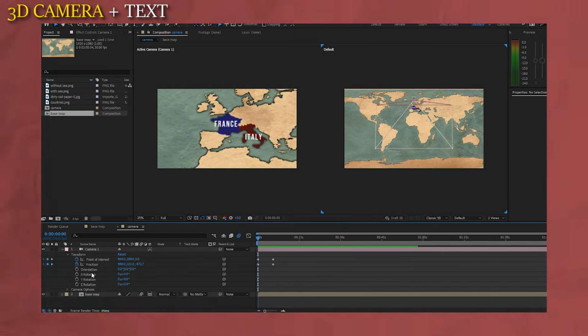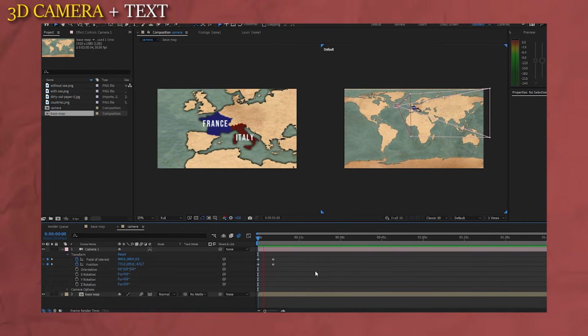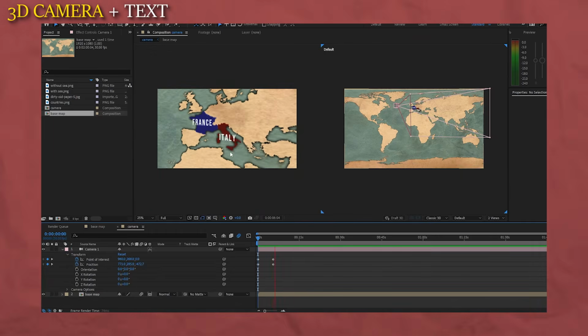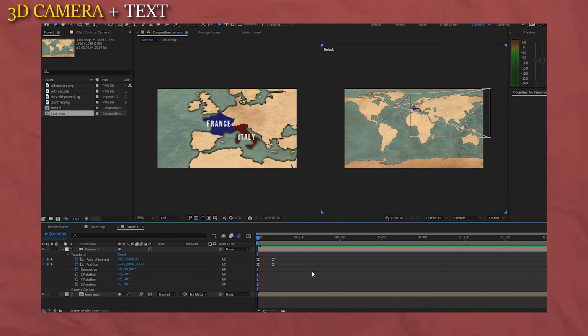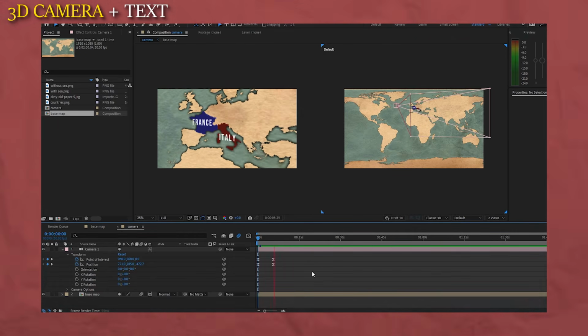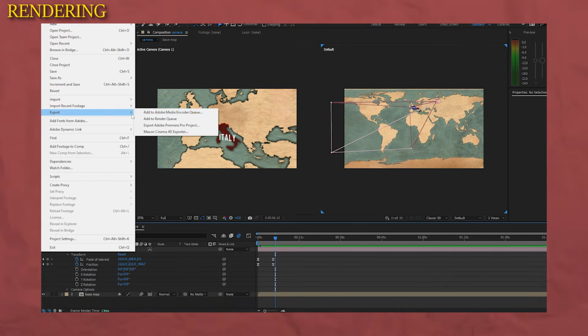Use the stopwatch feature to create your camera animation. This is how the animation will look after everything is done. If you think the animation is too rough, you can always select the keyframes and then press F9. Now you will have an hourglass shape. This means that the animation is now smoothened. After all is done, you just have to go to File and select Export and Add to Render Queue.